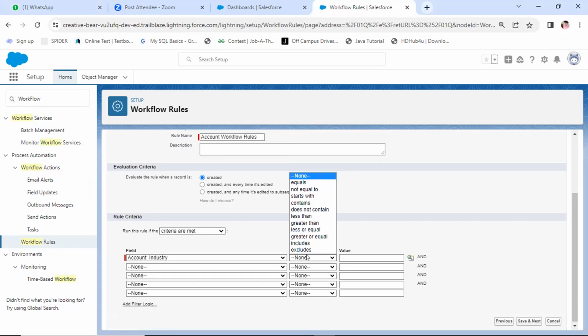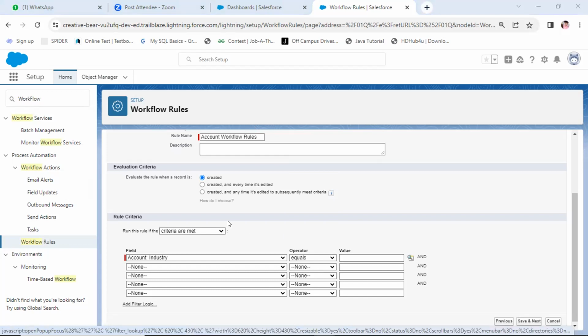I'm taking that one for understanding purposes only. And you can give that equals, and the value. You can search with the search bar, and it will show you on the right side. That one you can click. Select it. There is this insert selected. There's agriculture, banking, biotechnology. In that, anything you can select.